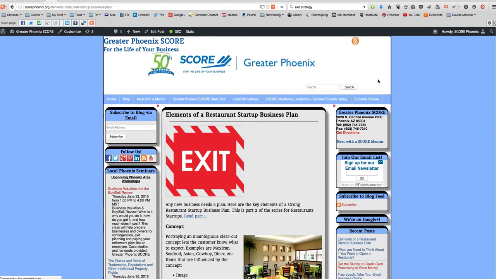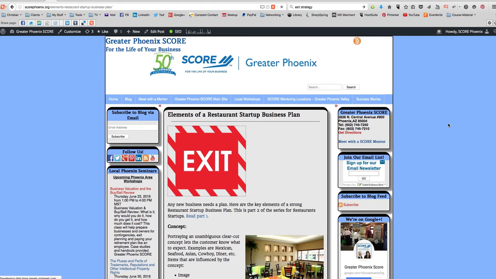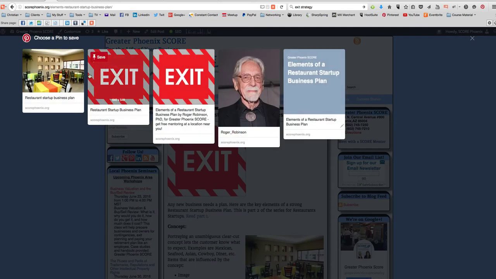Okay, and one of the things I want to do is pin it to Pinterest. Even though SCORE is a B2B site, one of the things you want to do is post it to Pinterest. So I click on the Pin It button, which is an extension to my browser, and I'm using Firefox in this case. It's going to pull up all of the pinnable pictures or videos in here.